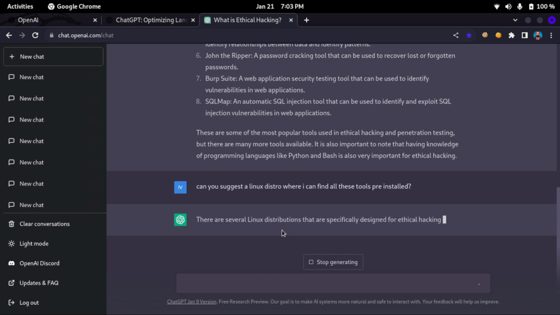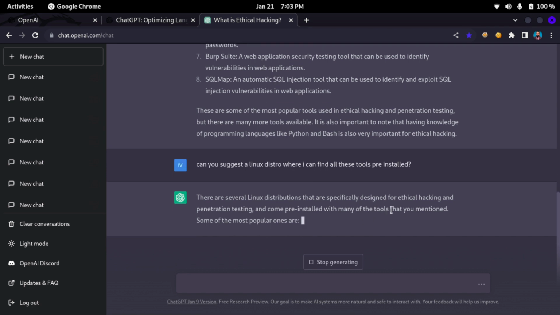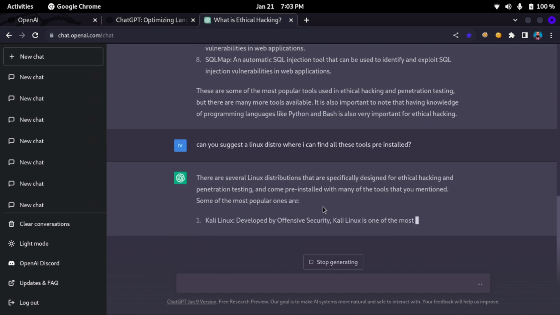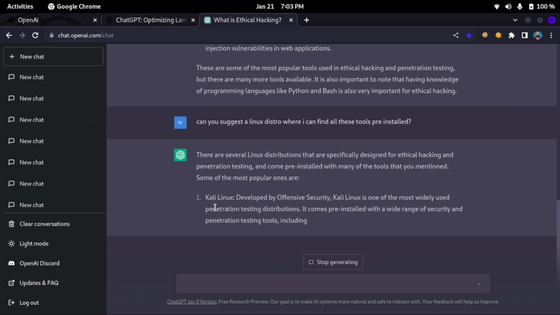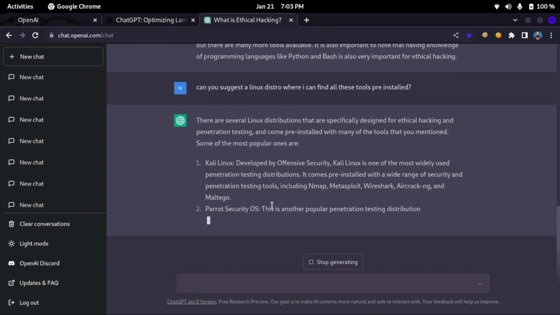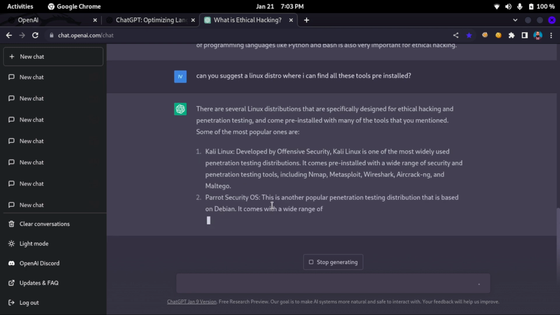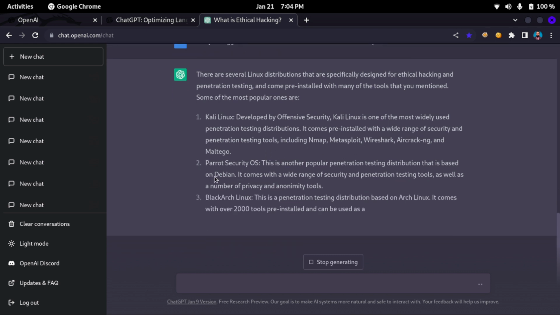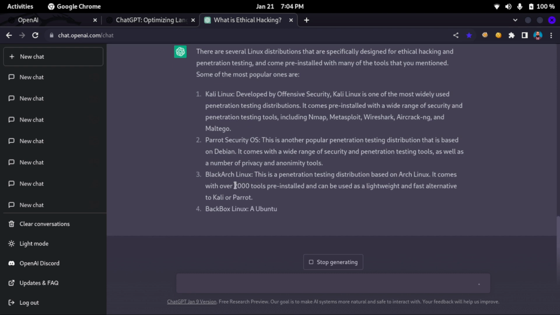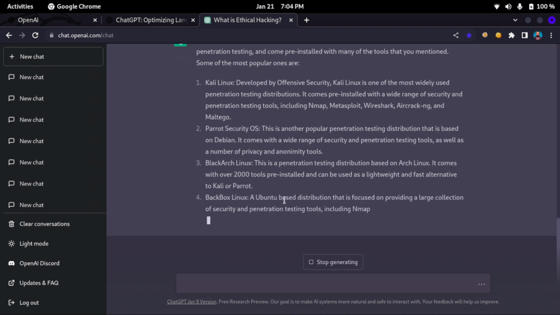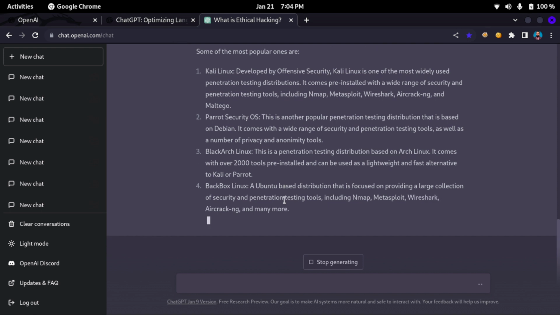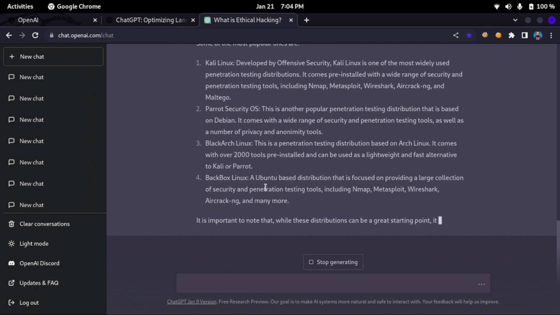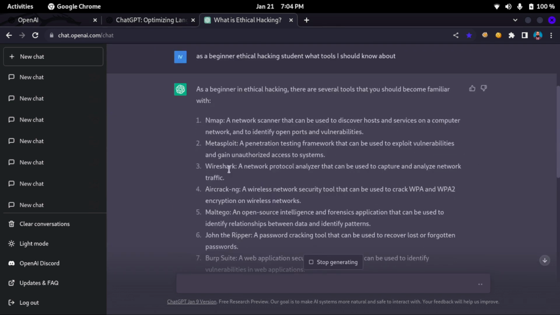So there are several Linux distributions that are specifically designed for ethical hacking and penetration testing, and one famous one, it says, is Kali Linux. It's developed by Offensive Security, so it is the most popular ethical hacking operating system where we can have all these tools already pre-installed, and we can use Parrot Security OS, BlackArch, Black Box Linux, and several others it can suggest. But it suggested four operating systems where we have all these tools pre-installed. Right now I'm using Kali Linux, so I also have this.